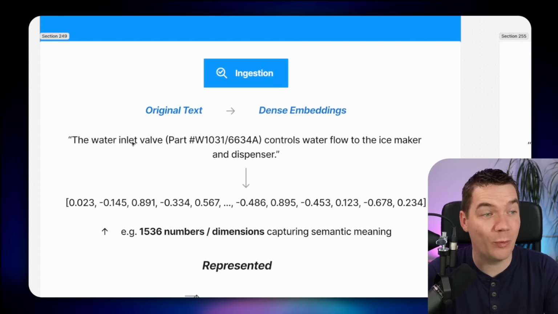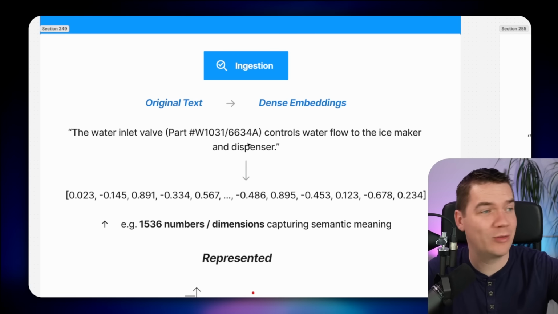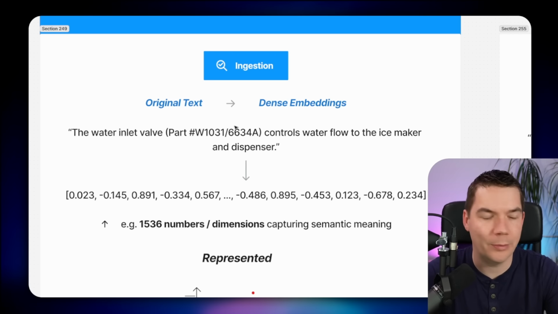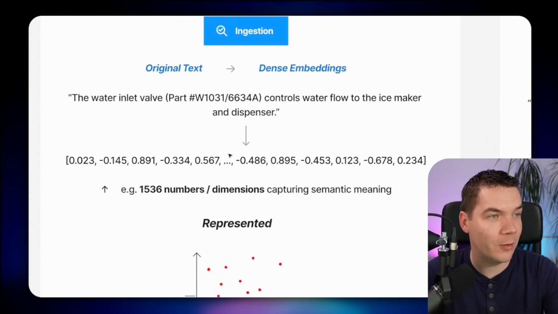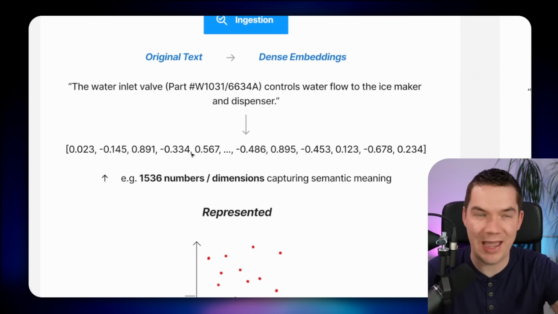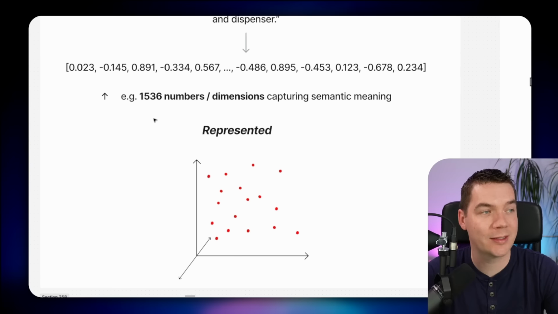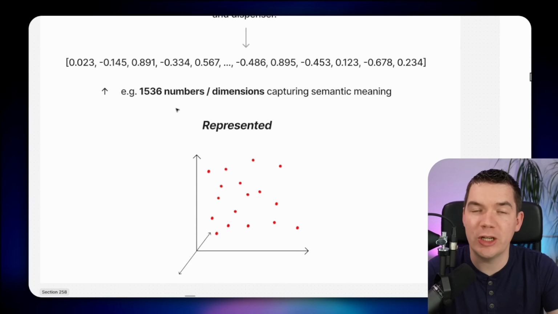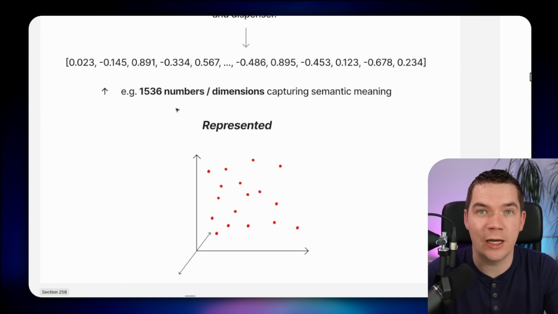So here, for example, we have a sentence from this product manual, which includes information about the water valves and the ice maker of a refrigerator, but it also includes a part number, which is important. So this chunk is then transformed into this dense vector embedding. This is a representation of this text. And it's spread across 1,536 dimensions or numbers if you're using OpenAI's text embedding 3 small model, for example. So the number of dimensions changes depending on the embedding model that you use.